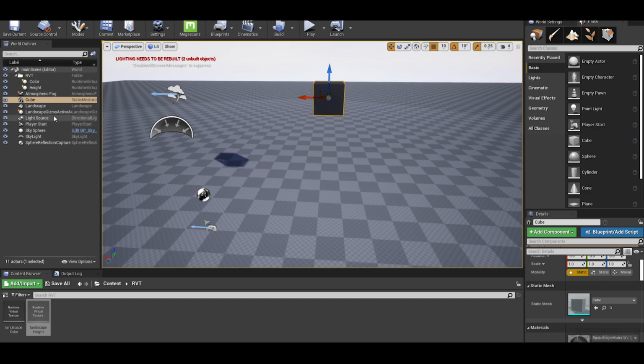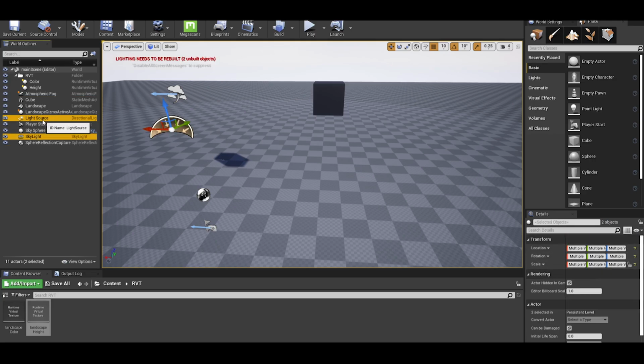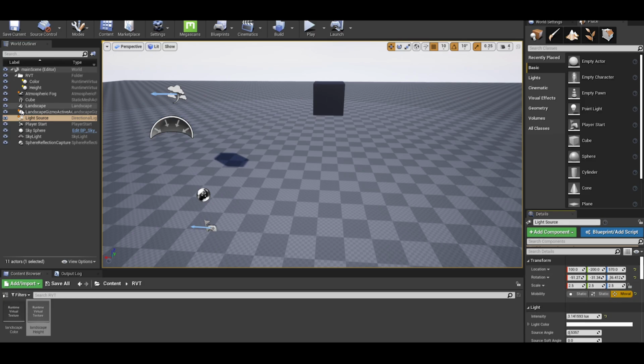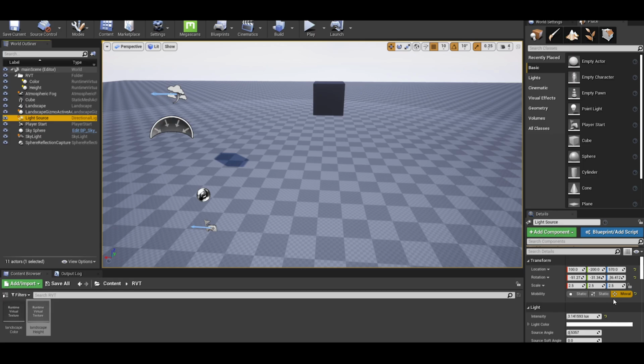We're not going to be using baked, and that's called baked lighting. So we're not going to be using baked lighting. We're going to be using movable, so dynamic lighting. So I'm just going to set these two, the skylight and the light source, to movable.